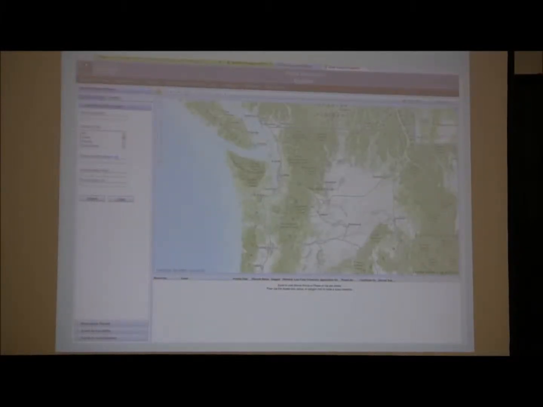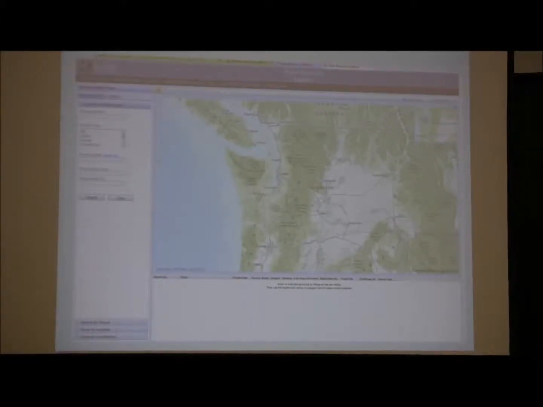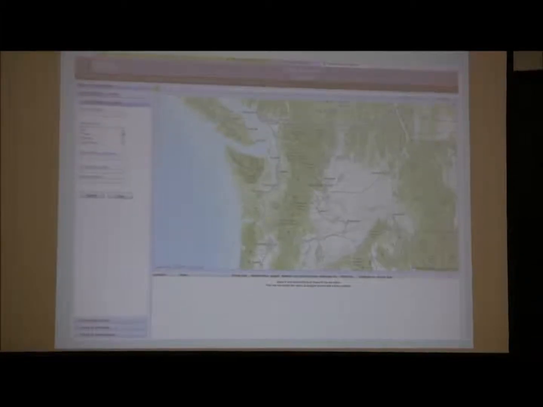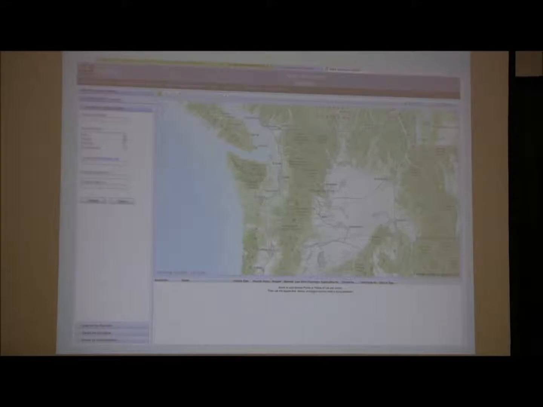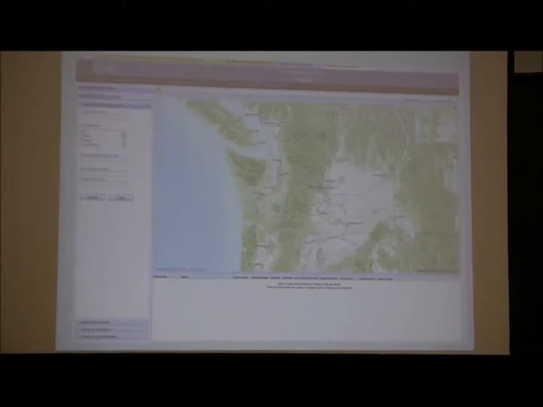The main page of the Explorer looks just like this. We've got a topographic image of the state of Washington. You can see in the upper right corner, hopefully. I guess the laser's not working. In the upper right corner, you can toggle between a topographic map or an aerial map, depending on how you want to take a look at it.